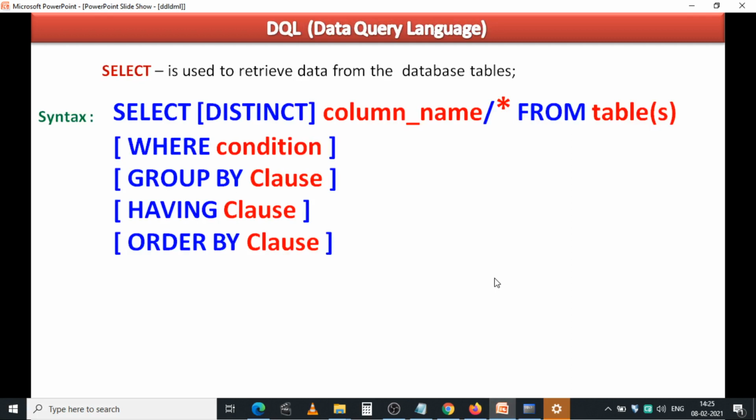And next one is DQL, data query language. In this DQL, there is only one single command, the select command. That command is used to retrieve data from database tables. Okay, so just follow the syntax. Select distinct column name or star from table, where condition, group by clause, having clause, order by clause.